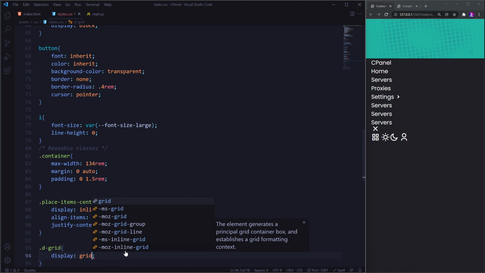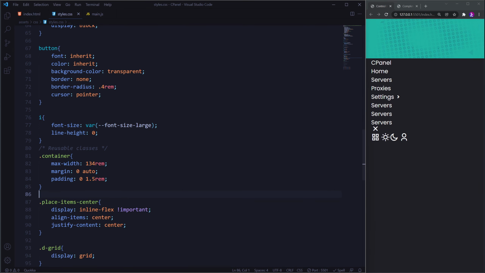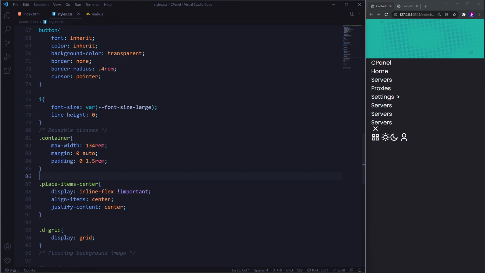and this will have a display of grid. So we haven't created this class, or let's say that we haven't added it to anything within the HTML document, but this is one of the classes that we will need later on, and it will just basically turn any container into a grid container.